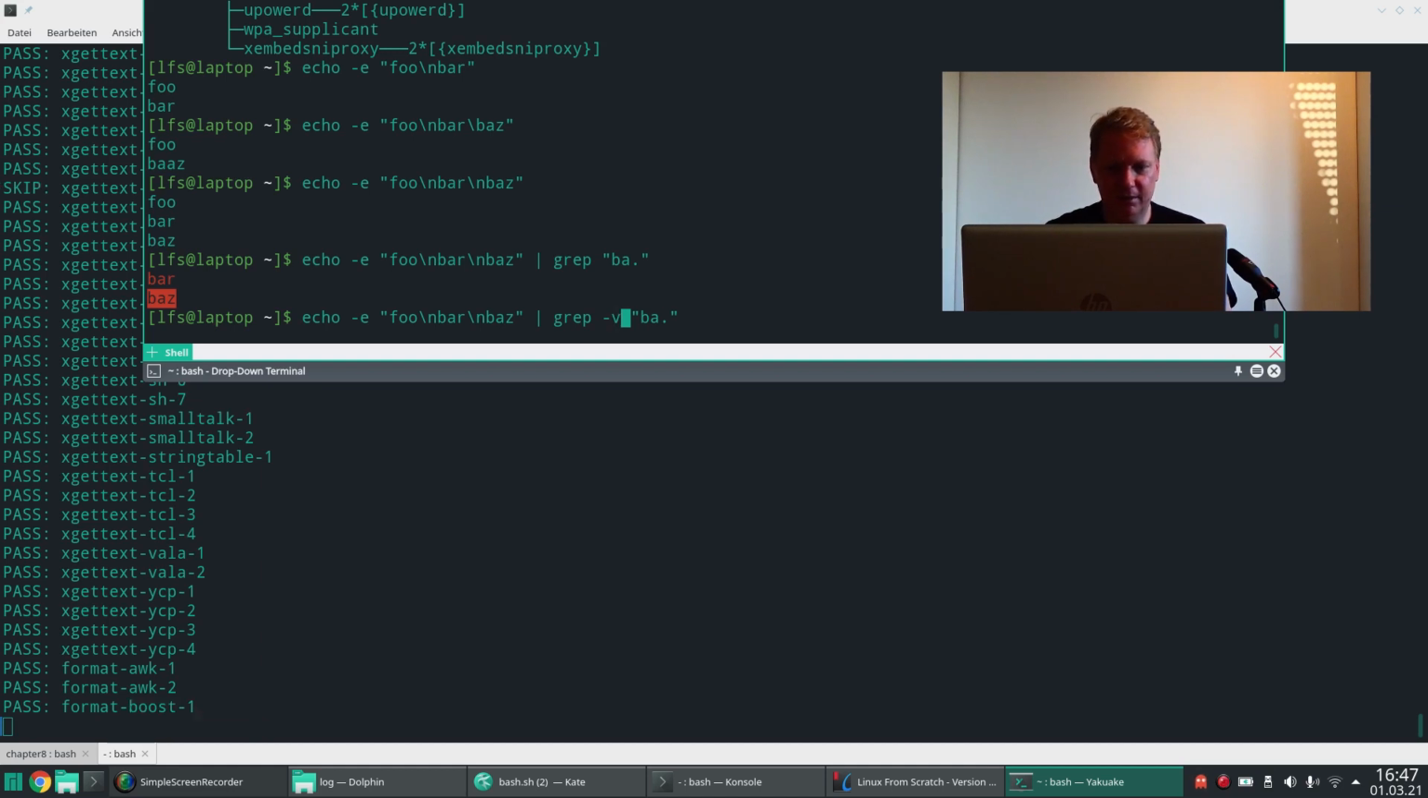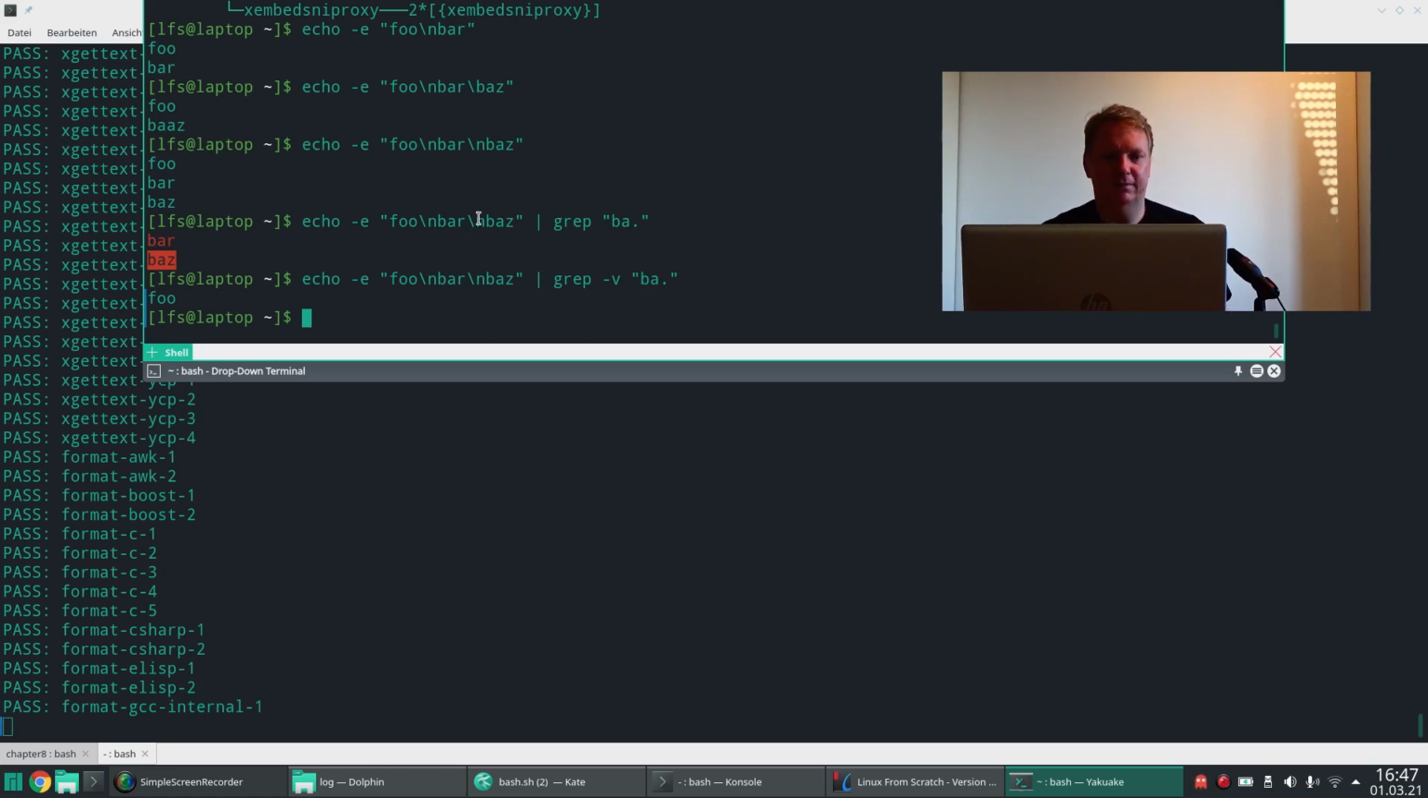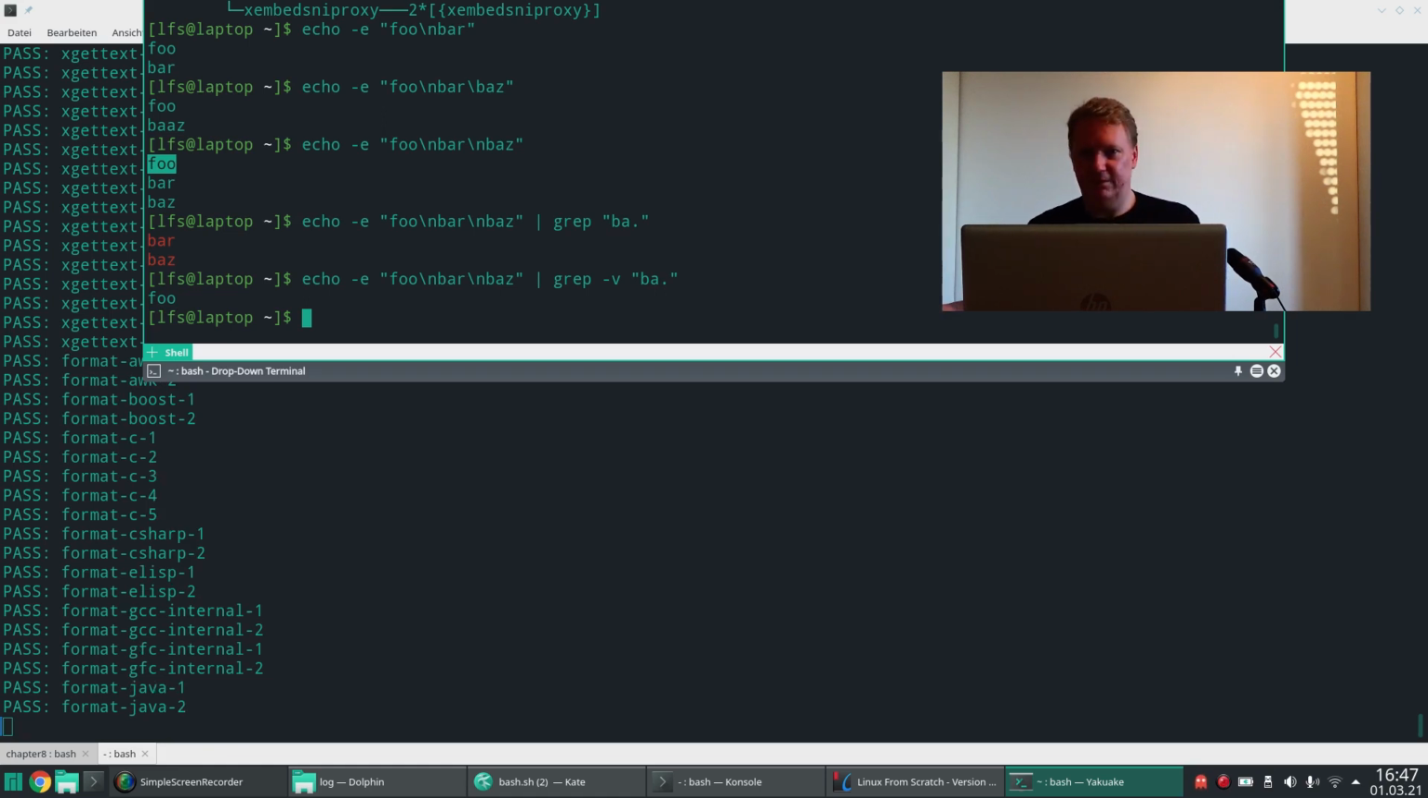Yeah, one thing, grep -v inverts the results. So grep -v says just remove everything that matches the term. So here we only get the first line, foo, because that is the only one that doesn't match. So this is grep. Again, a very useful tool.